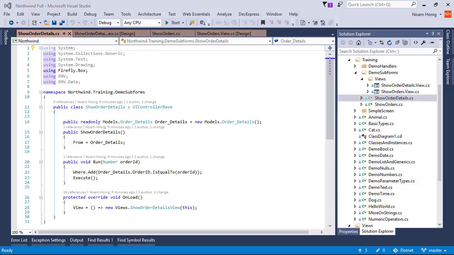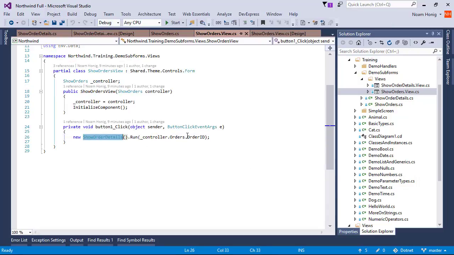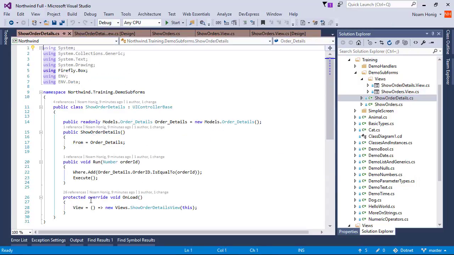Let's talk a little bit about master detail. Over here in our demo subform folder, there are two controllers. There's the show orders controller that shows us all the orders, and then there's the detail button that would call the show order details, sending it the order ID to display that in a different dialog. Let's run it and look.